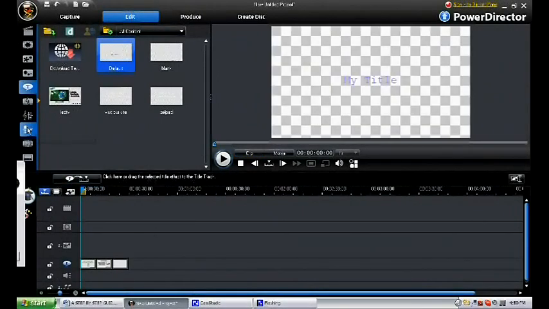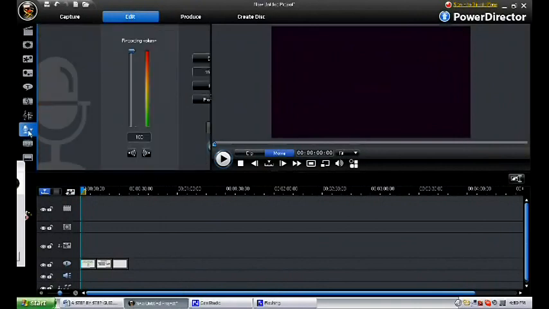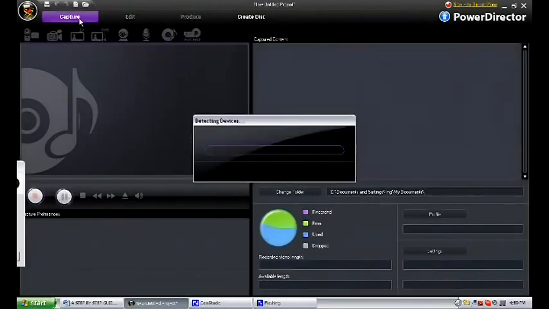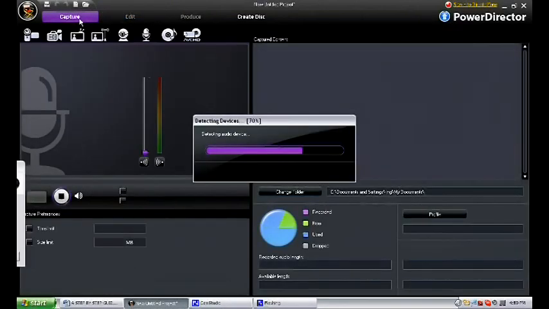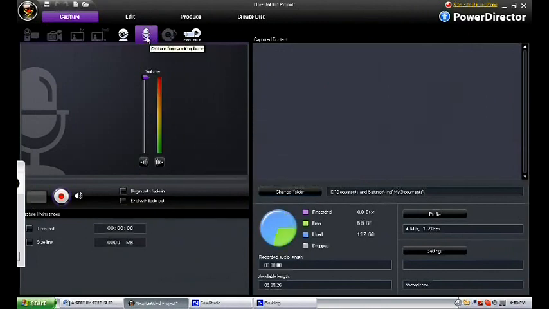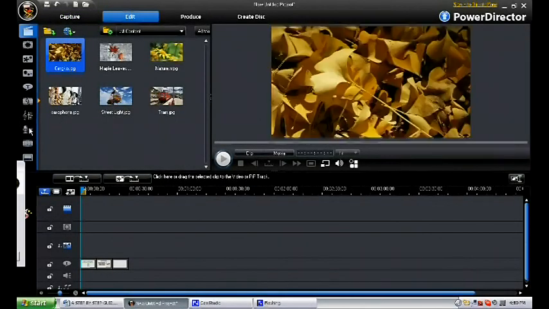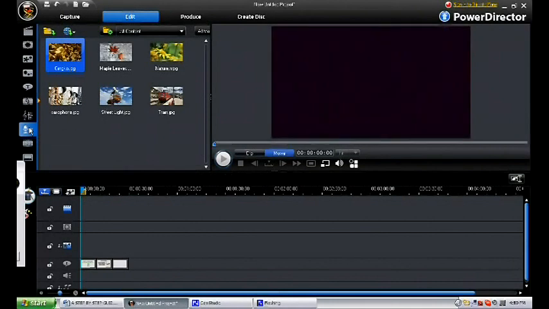For the voiceover part, click the voiceover room. Or you can also click the capture button. Then, click on the microphone icon that says capture from a microphone. But this time, we are going to use the voiceover room. You should have a microphone for this one to record your own voice.